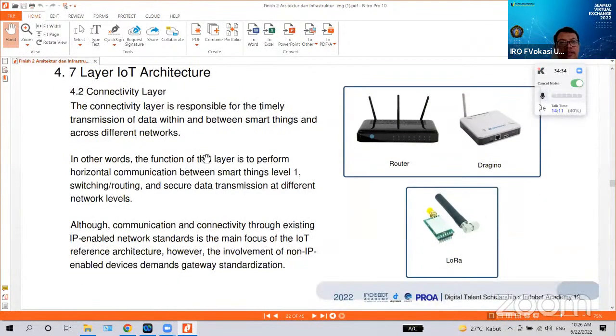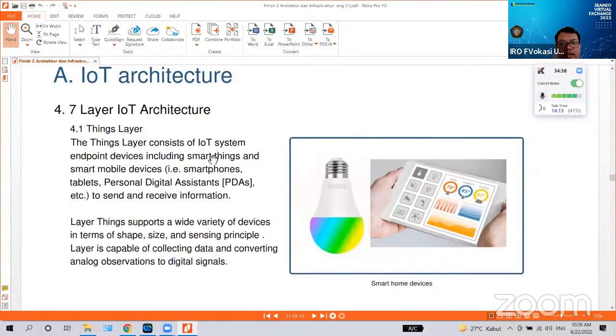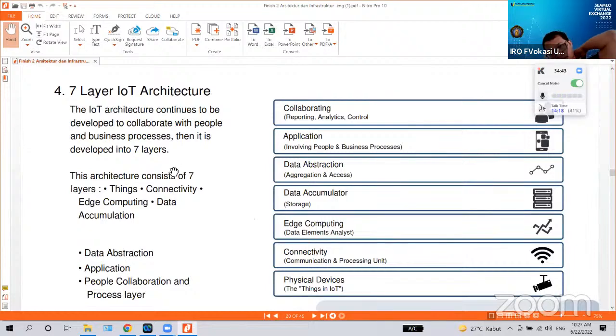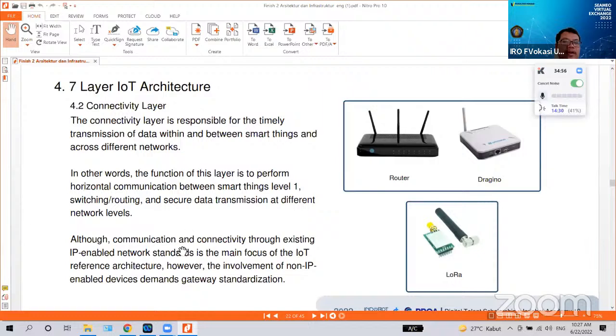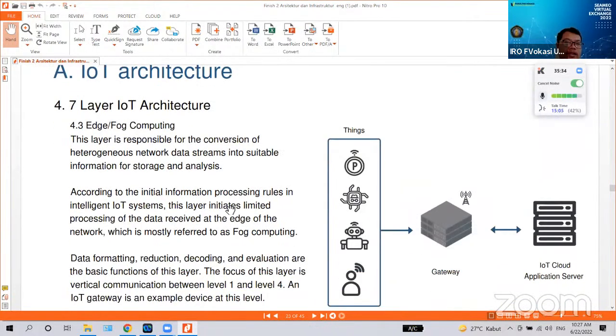In the connectivity layer, sorry, connectivity and edge computing. Connectivity means everything that you need to communicate your device to a server, we can put in this layer. There are many types of communication technology that we can choose based on our case. We talked before about many types of communication technology, like LoRa, like BLE and others. In other words, the function of this layer is to perform horizontal communication between the smart things layer, to switch, to route, and to secure data transmission at different network layers. Okay, I think we can go to the next layer.